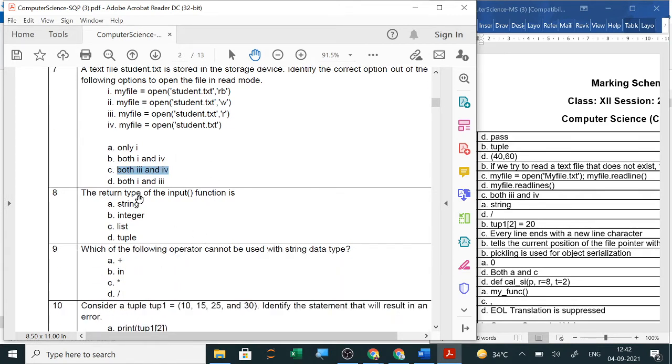Next, the return type of the input. This you already know, input will return string, and if you want to take an integer, in front of input you have to write int. If you want to take list and tuple, then you have to write eval. So the answer will be string here, this A, string.